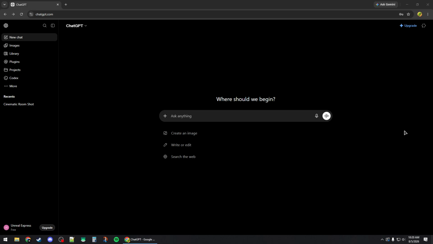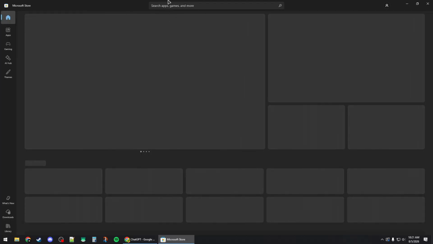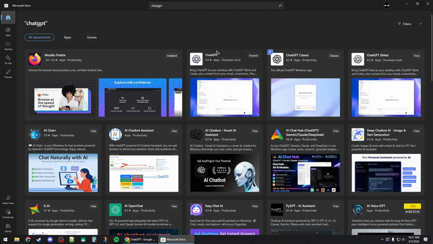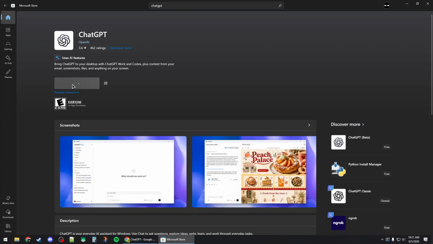How to install ChatGPT on PC. So the first thing you'll need to do, if you're on Windows, is open up the Start menu, open the Microsoft Store, and in the search bar type ChatGPT. Now here you should find the ChatGPT app, so you can click on it and then click on the Install button. And this should start downloading and installing the ChatGPT app on your computer.